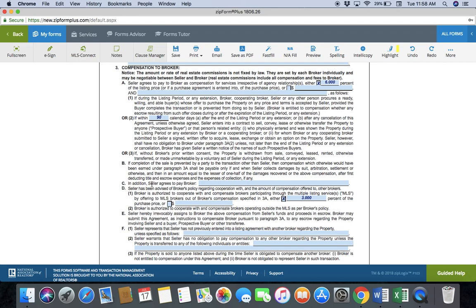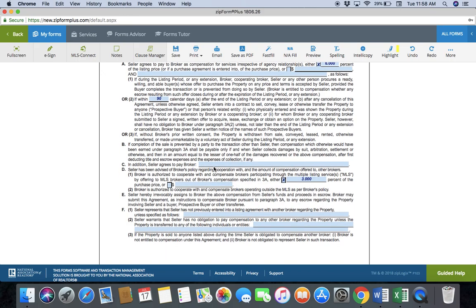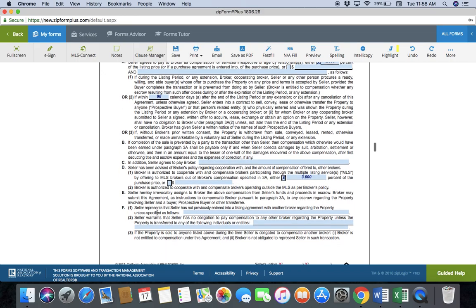In addition, on line C, we're going to go back up. In addition, the seller agrees to pay the broker. So the broker can actually possibly ask the seller to pay for advertising and that kind of stuff. There's a lot of advertising going to happen on this property, and that's where you would put that.